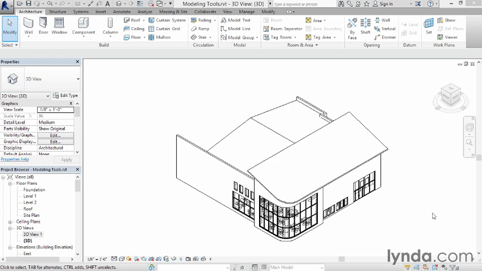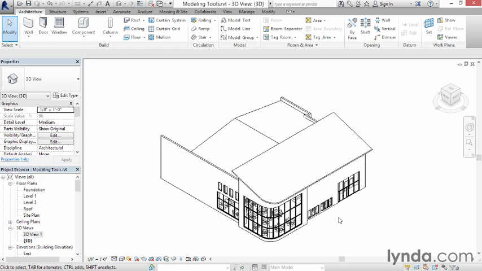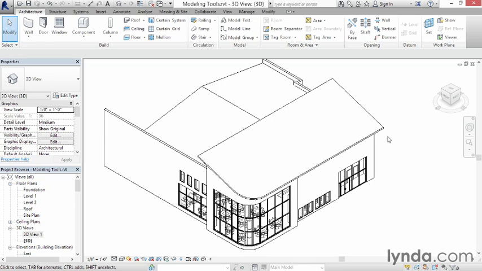So I'm in a file here called Modeling Tools, and we're looking at a slightly more refined version of our restaurant building. And as you can see, it's got some glazing on the exterior walls here. It's got a roof structure already. So let's take a look at some of these features. Now, most buildings have roofs, so why don't we start there?